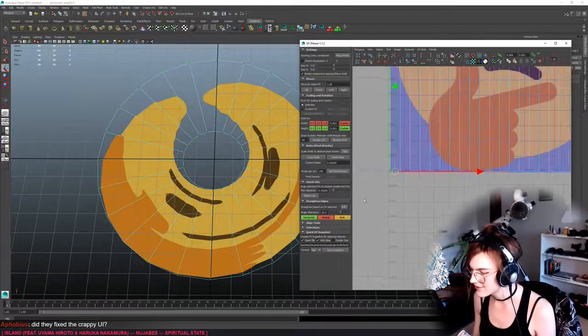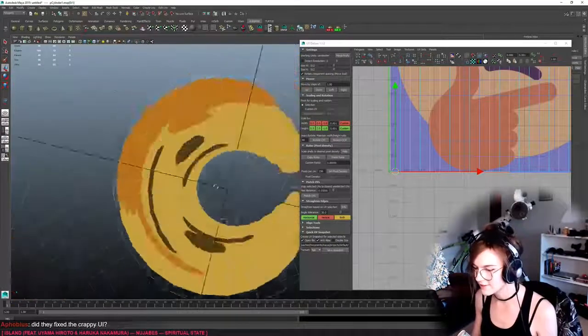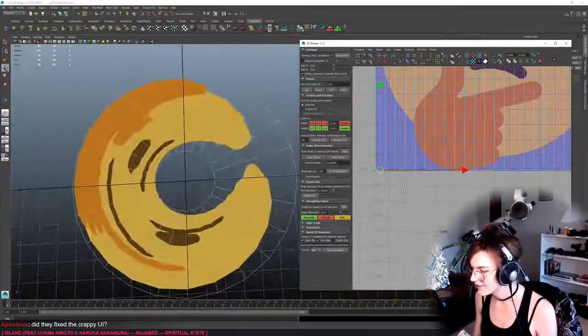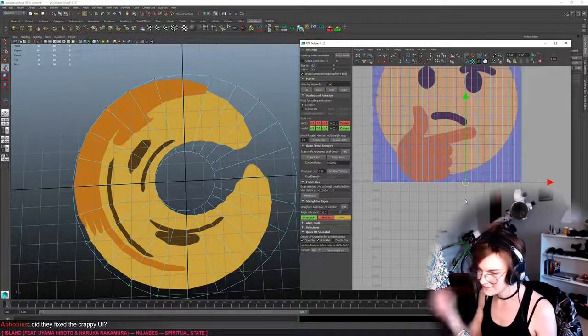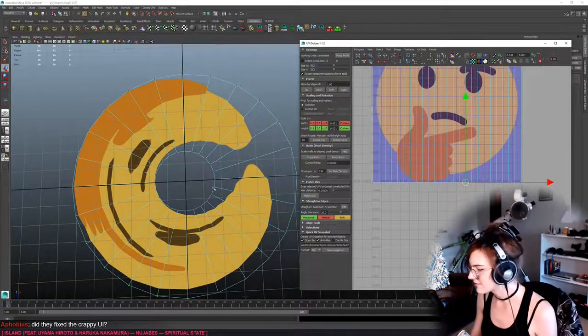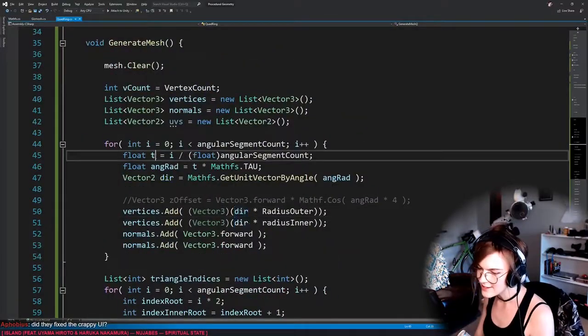If I select these two vertices here, they're just at the start of the circular segments, right? And if I move to the right, you can see that they start circling around further to the right. So that value is going to be from 0 to 1. And we actually already have that one. That one is the t value right here.